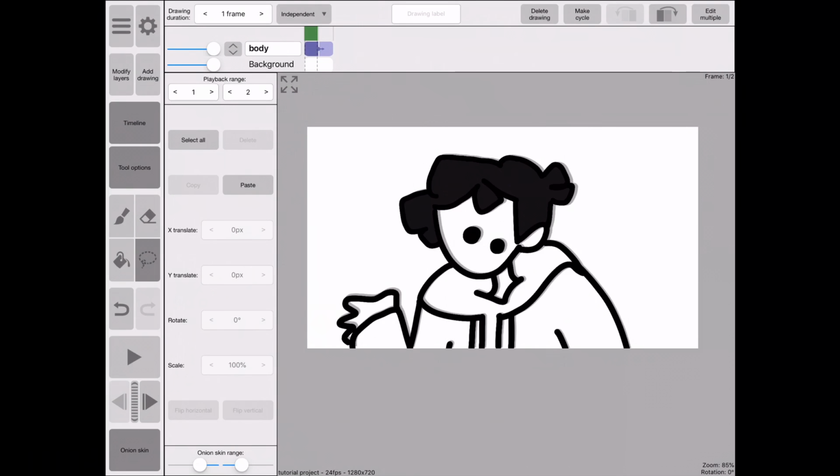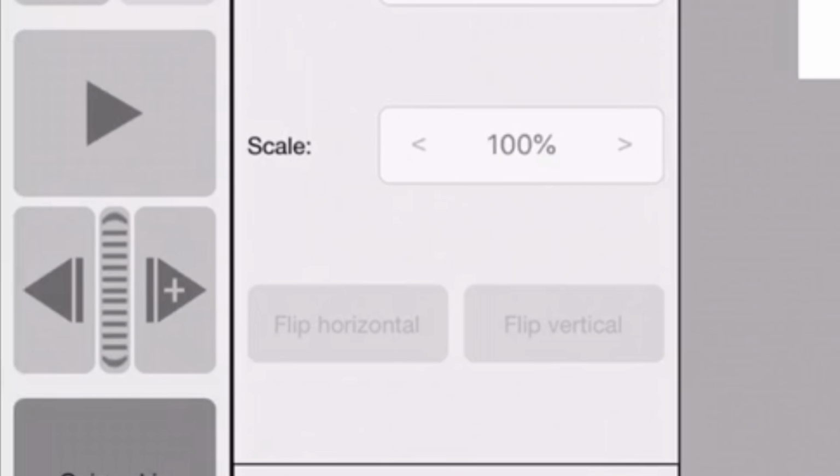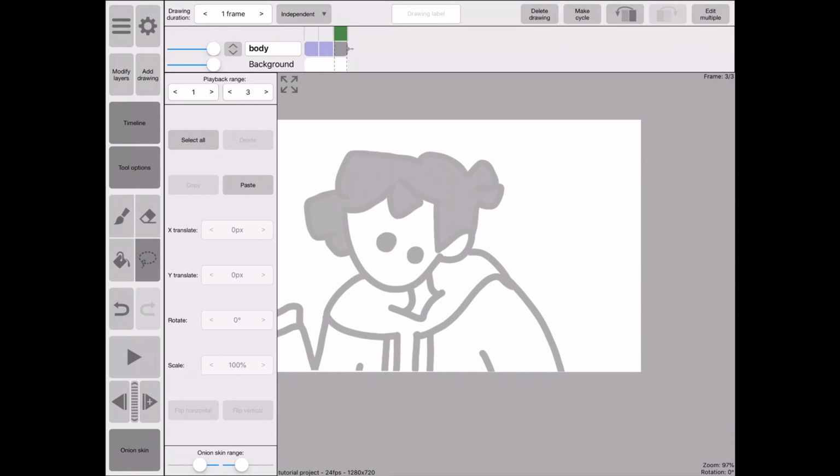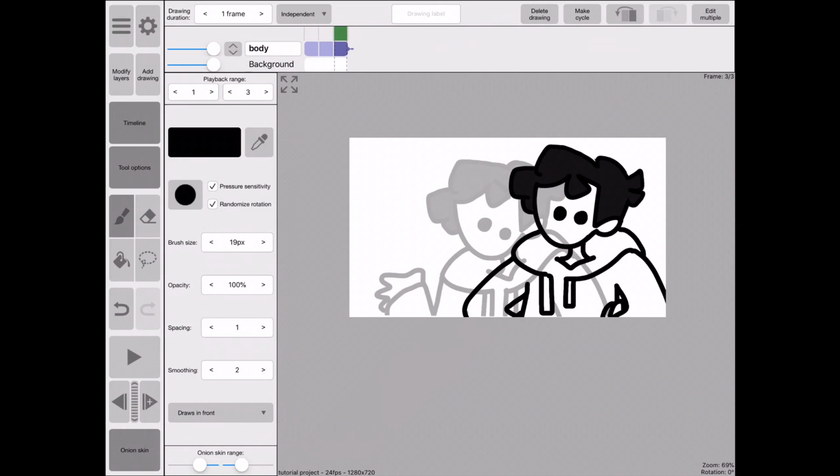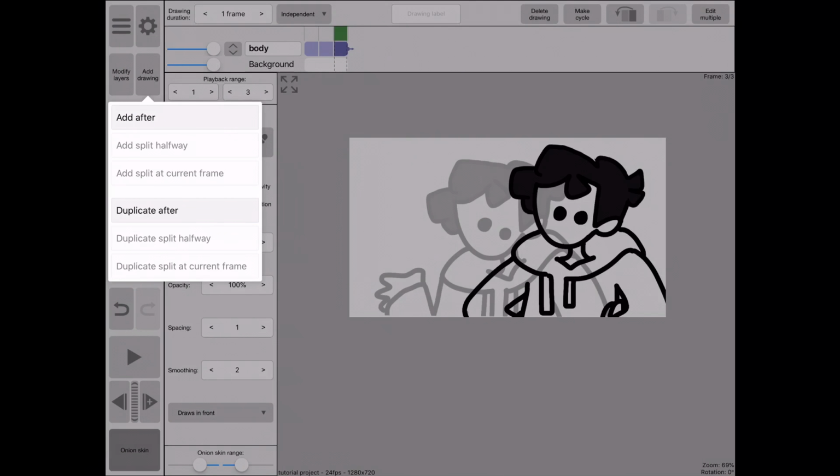Now we will draw our character in the next main position by clicking Add Drawing, and let's draw him in his new position. So I've drawn me in my new position. So now let's duplicate his new position by going to Add Drawing and duplicating it.